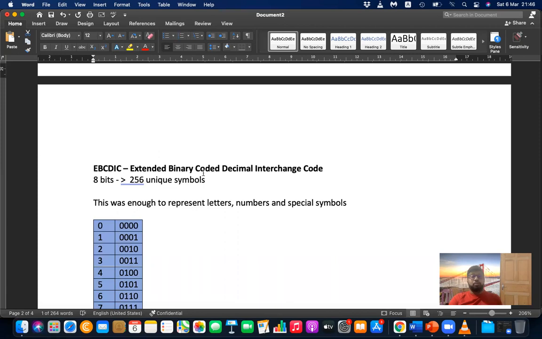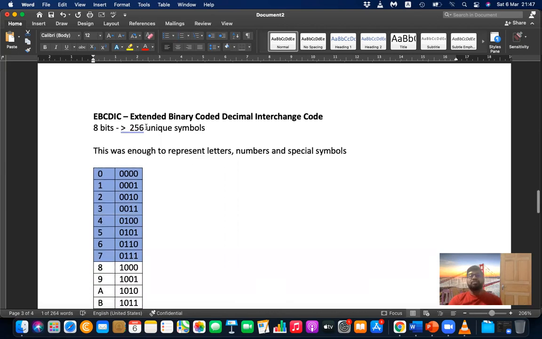Extended Binary Coded Decimal Interchange Code, which has 8 bits, which suggests 256 unique symbols. Wow, so now we have the characters. In earlier days, the primitive BCD supported only 4 bits, having 16 unique symbols. But here you have 8 bits, 2 to the power 8 means 256 symbols. So it was enough to represent numbers, letters, and symbols.